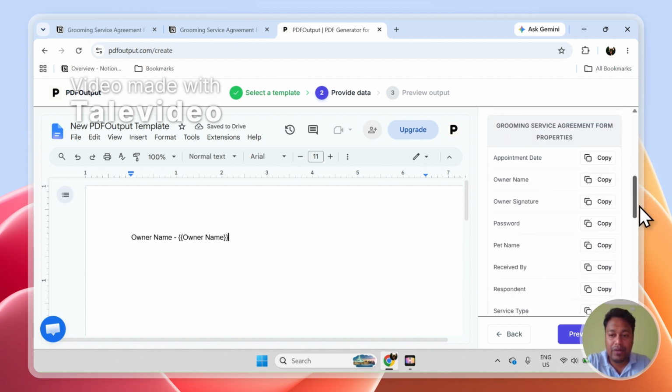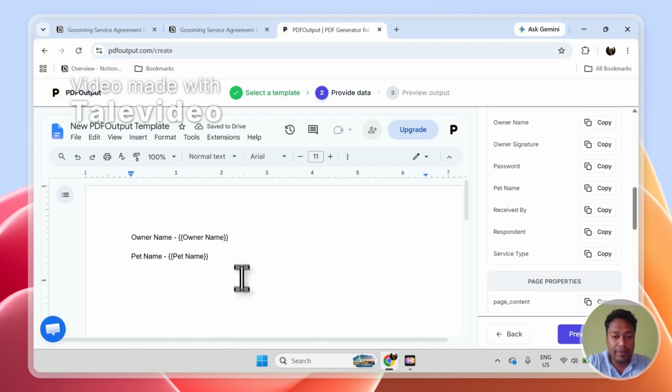Similarly, let's say I want to add the pet name. So I will just copy the pet name. I will just put pet name as field. I will just paste it. So you can copy paste all the properties of your Notion database one by one onto the document as per your choice in the exact format and exact setting as you would like to have.